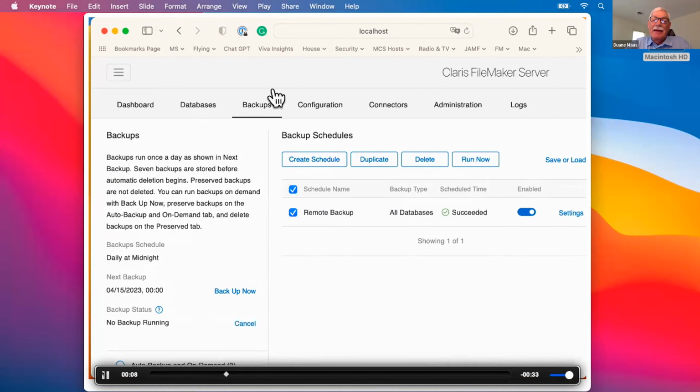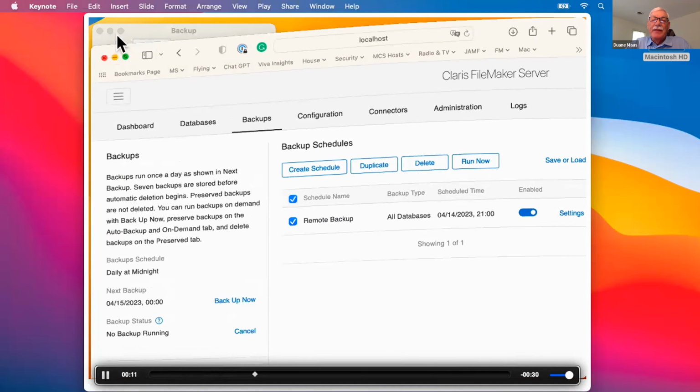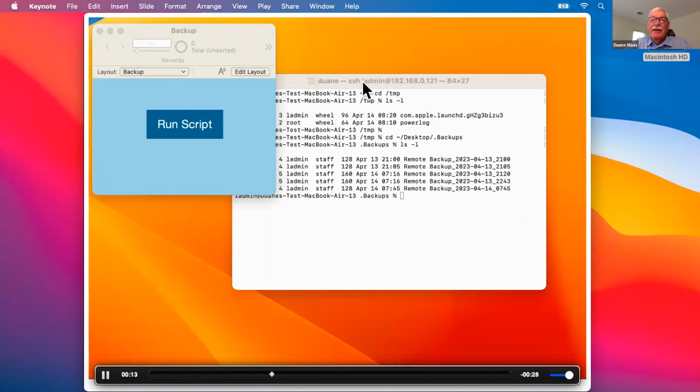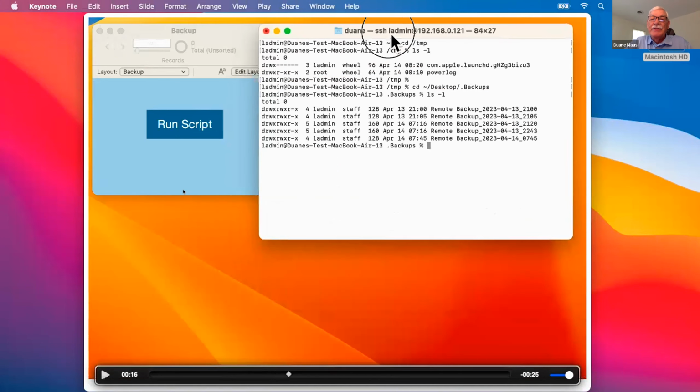So this is the backup script, the backup schedule. And then the second thing is, I'm signed into the remote machine there with just SSH, but you can see what's in the folder right now. In the backups folder, that has been backed up, it's got these remote backups here.